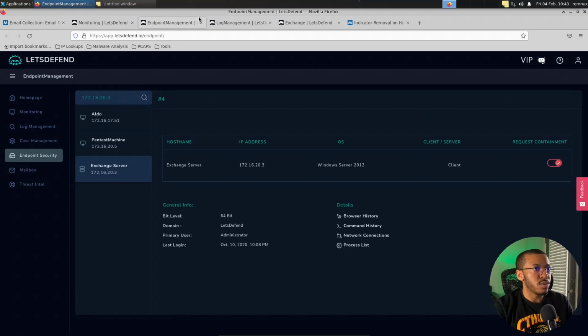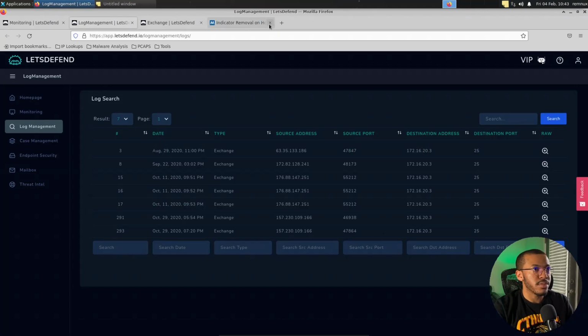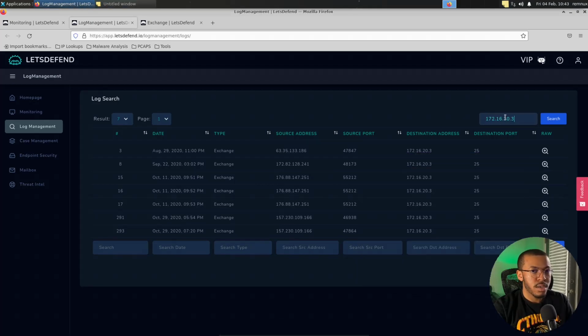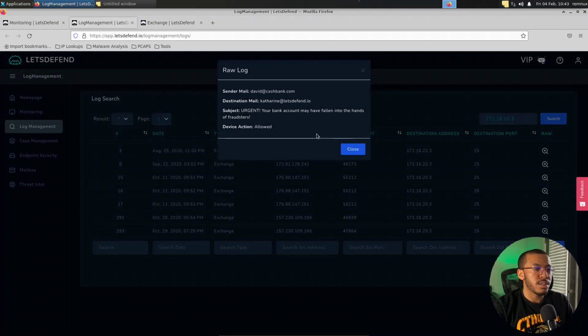So we're going to pivot to our log management, and I'm going to close out some of this stuff because I have way too much stuff open. We're going to copy in the IP address of our Exchange server and see if there are any logs that pertain to the intrusion. Looking for Catherine. All right, so sender email, David at CashBank. We see the destination email, Catherine at LetsDefend.io. And "Urgent, your bank account may have fallen into the hands of fraudsters." So I'm guessing that this is the phishing email that we were looking for.